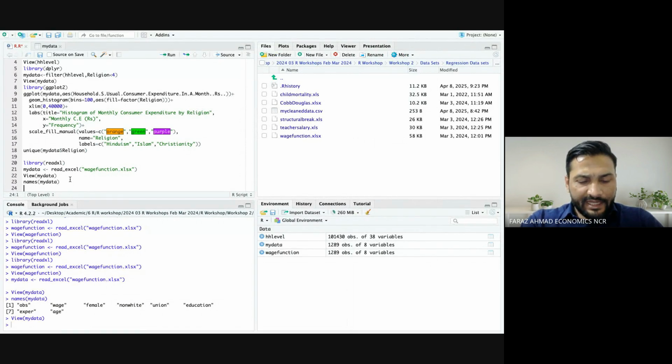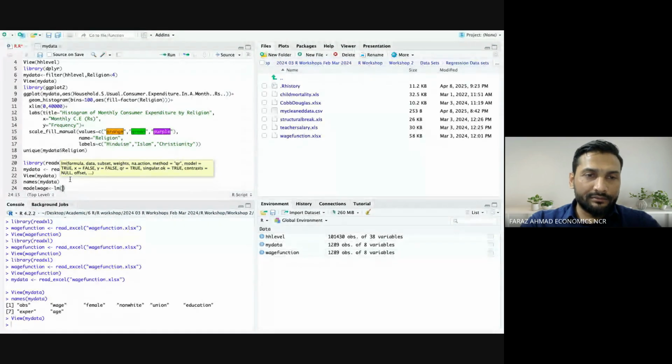So the regression command starts from some name that I have to give. So maybe model one, maybe model wage, whatever name you want to give. It's a wage model, right? So I'm writing model wage. And then starts with LM. LM means linear model, right? The first argument is the formula.